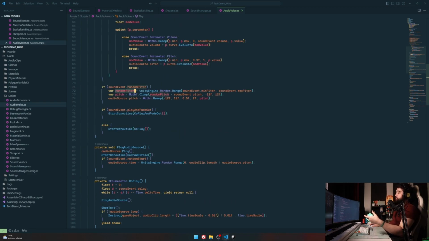So over here, we get a random pitch by using the Unity Engine random range. We take the min, the max, and we add that to the pitch that was set in the sound event. So that way we can have that range follow a pitch offset, and then we will just clamp this to -12 and 12, because that's all this really supports at this moment. And then we take the audio source and we set its pitch.